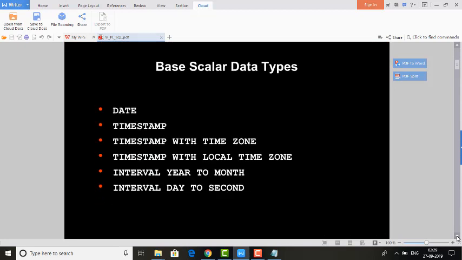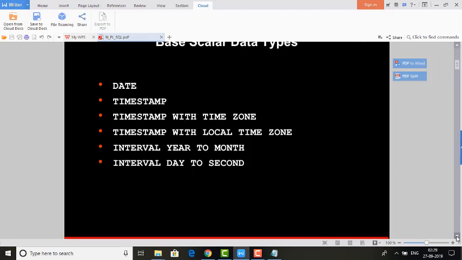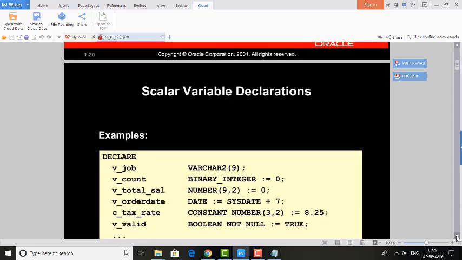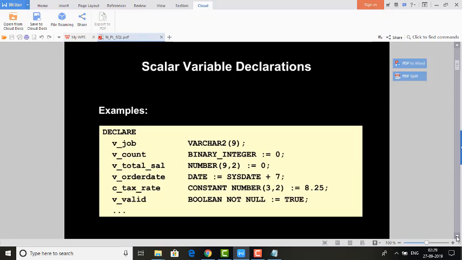So another example of base scalar data type is date, timestamp, timestamp with time zone, timestamp with local time zone, interval year to month, interval day to second. So here are some scalar variable declarations, like declare. As I have told, all the variables are to be declared after the declare block and before the begin block.